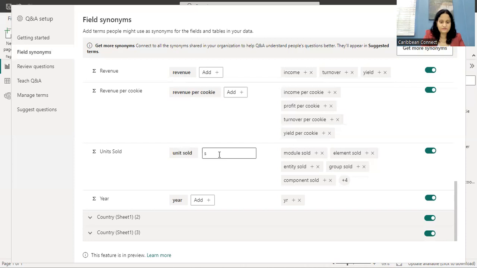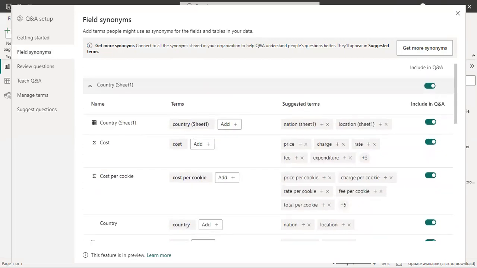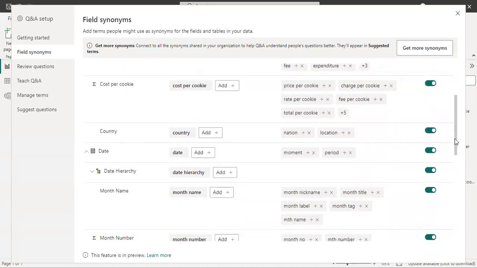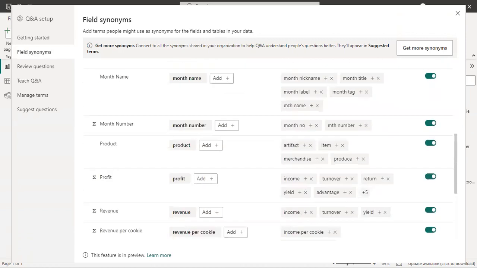So let me just say Shivani. That doesn't make any sense, but I just want to show you that a synonym for unit sold is Shivani. And I want to just add that. So that's added. I come down. Include in the Q&A. So if I write in Shivani, it should happen now for unit sold.